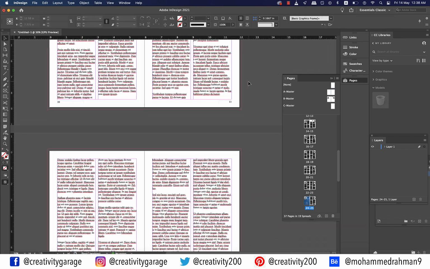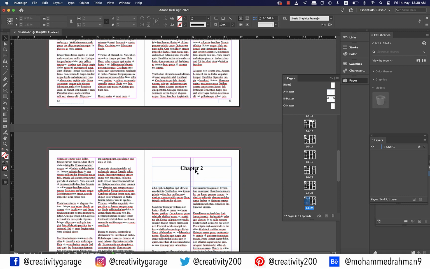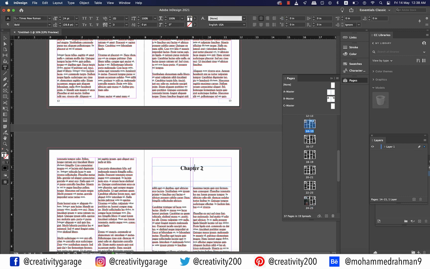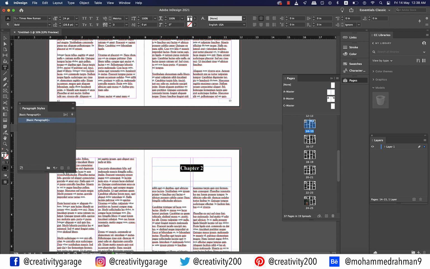Next, I'm going to talk about the paragraph styles. Paragraph styles are nothing but templates of settings that can be applied to the text of your choice. So the best way to do it is to first apply the settings to your text and then style them. For example, we have this chapter 2 text, which is our heading. So let's select it and let's go to Window and then Styles and Paragraph Styles.